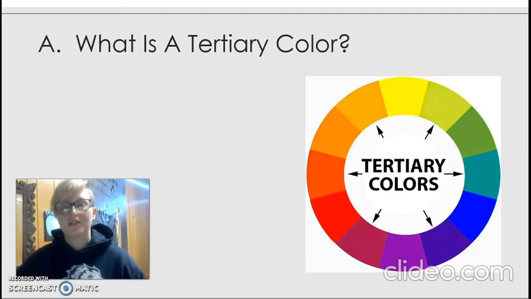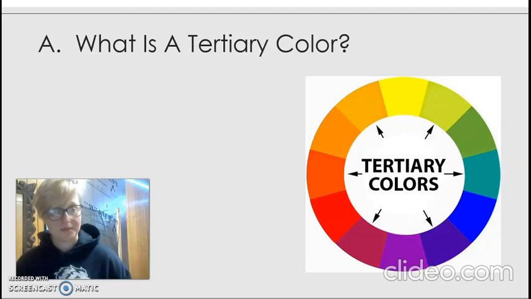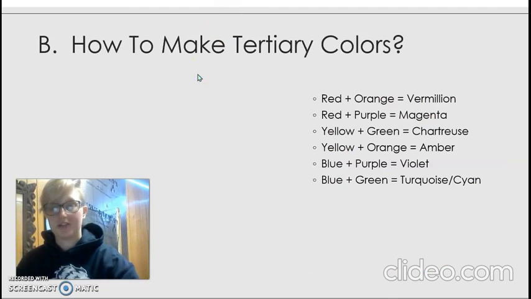color. Now, some tertiary colors could be considered muted and not as vibrant as other colors you'll see. However, that's not always the case. As you see in the picture I provided in my slide, they are the colors that lie in between the primary and secondary colors. And all the colors that have an arrow pointing to them in the slide are tertiary colors. So, next up, how to make tertiary colors.